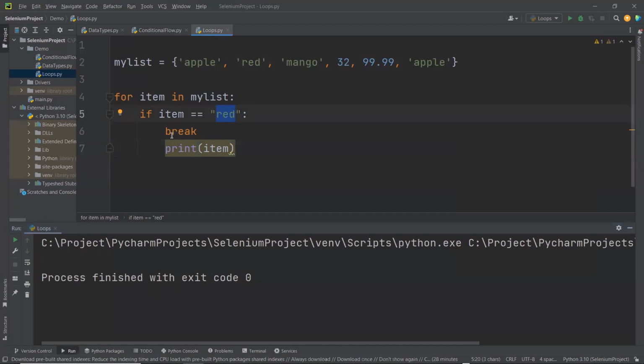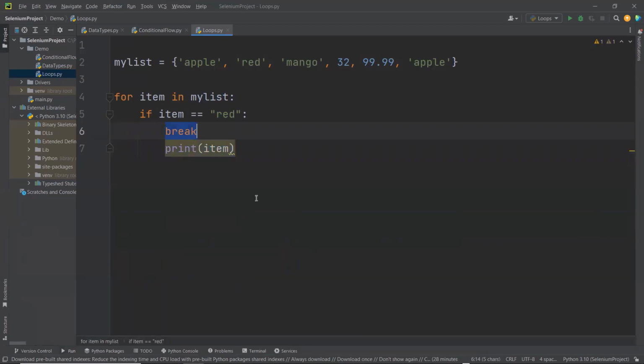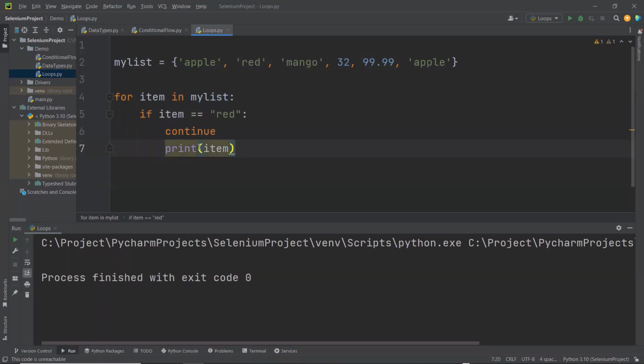Then we have one more statement, which is the opposite of break, that is continue. We can provide the continue statement when we don't want to execute the further steps in the loop, but we want to continue the loop iteration. Unlike break, we don't want to jump out of the loop. Now, if I run it again, see here, again it did not print anything into the console.